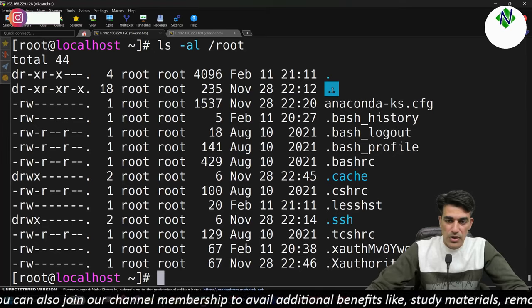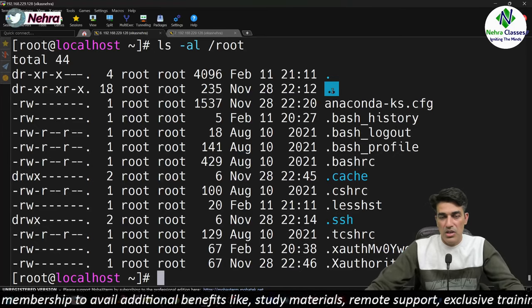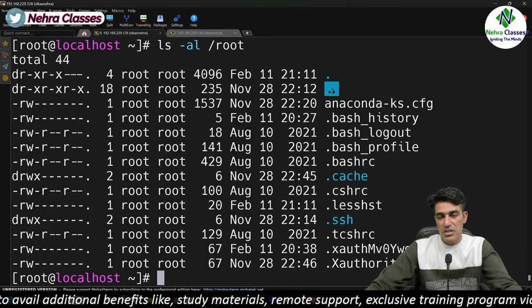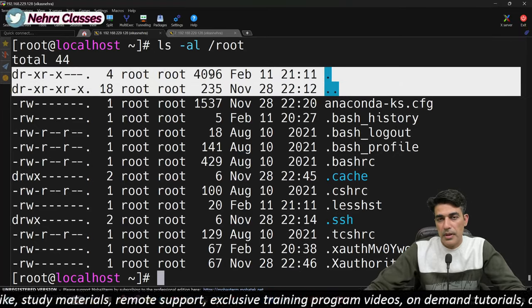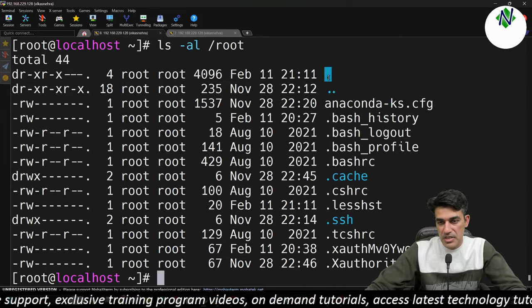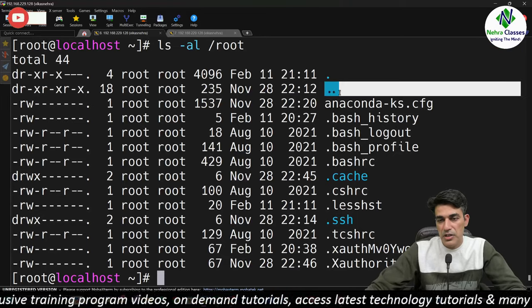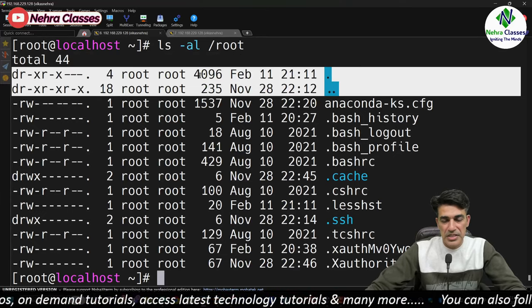This is for the operating system, so that it can understand who is the parent of a directory and who is the child. That is done with the help of these two. So these are for the parent-child relationship. This is the child, this is the parent. And you will find these two directories in each and every directory.